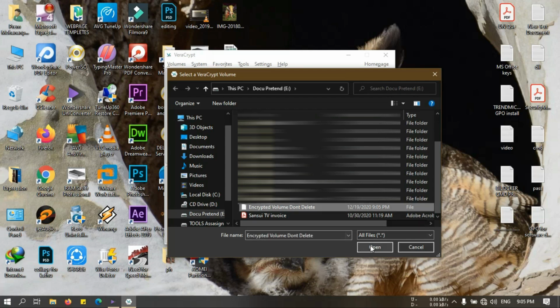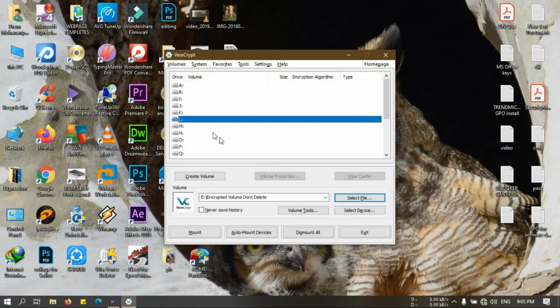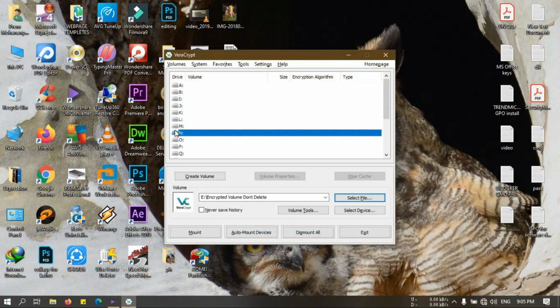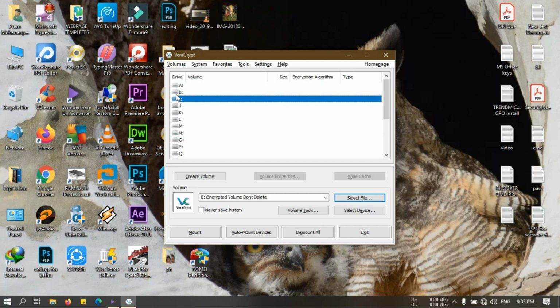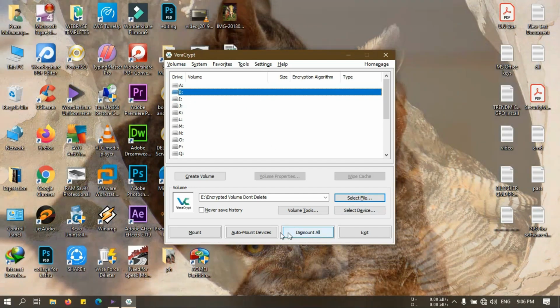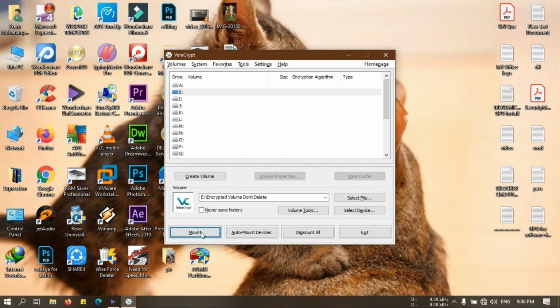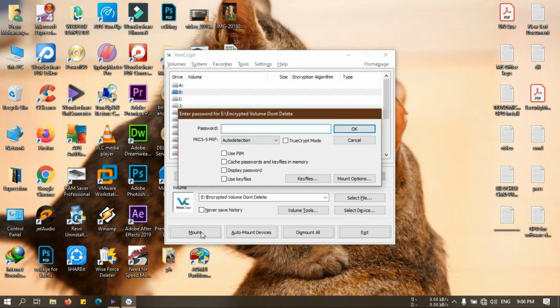You can see here I'm clicking open, and you must select whichever volume you want. You can select whichever you want, A, B, or whichever. I'm selecting B. Then I will mount. Now you can see here you must put the password that you created while you created the container.